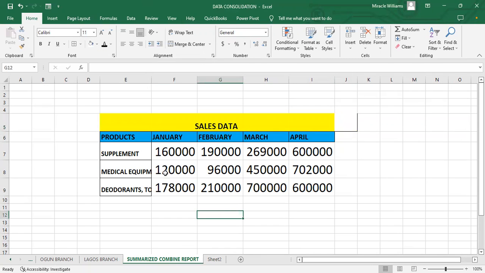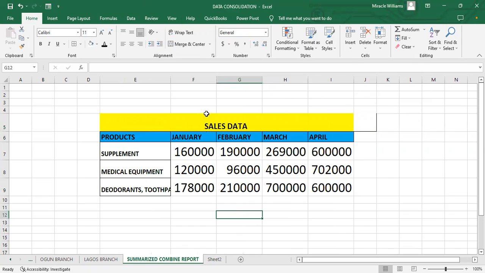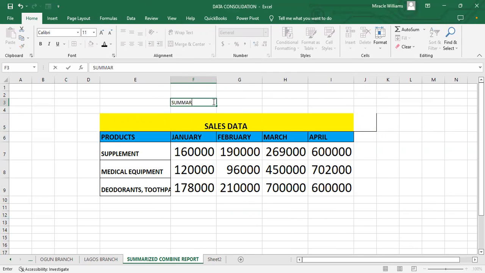All right, so you can see, ladies and gentlemen, that right here we have the summary. So we can just say the summary, sales data summary, or sales data report summary. You can just say sales. Let's call this our sales report summary.